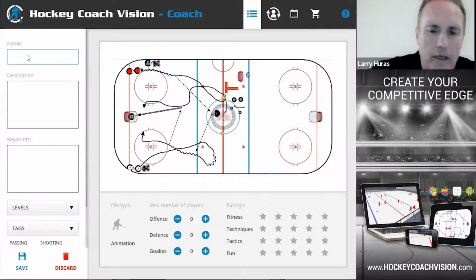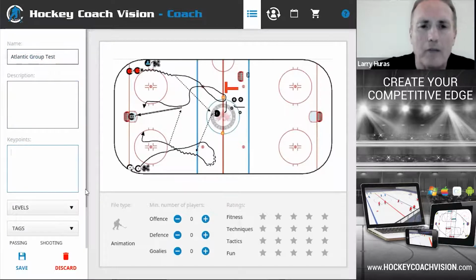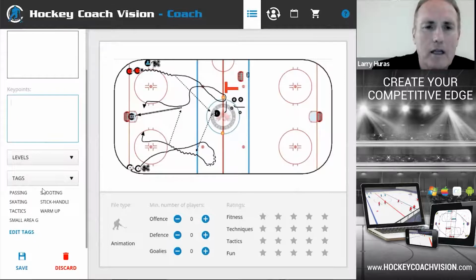And we'll call that Atlantic Group Test. And then I put a description of the drill, the key points, and this I put in my tags as well. So if I put in passing, shooting, skating, stick handling, and I also put in small area game. Okay, I'll show you how I can save it.